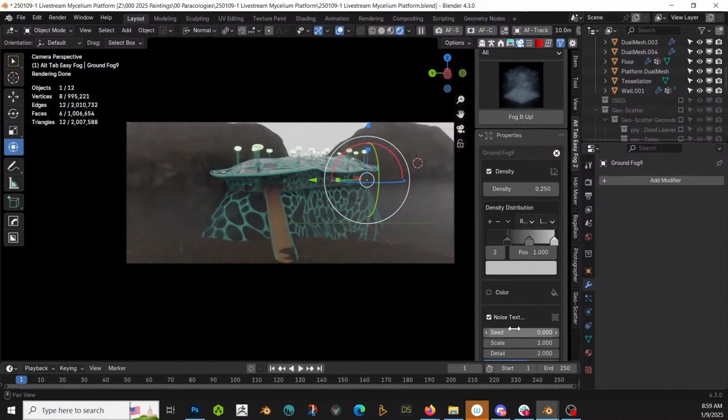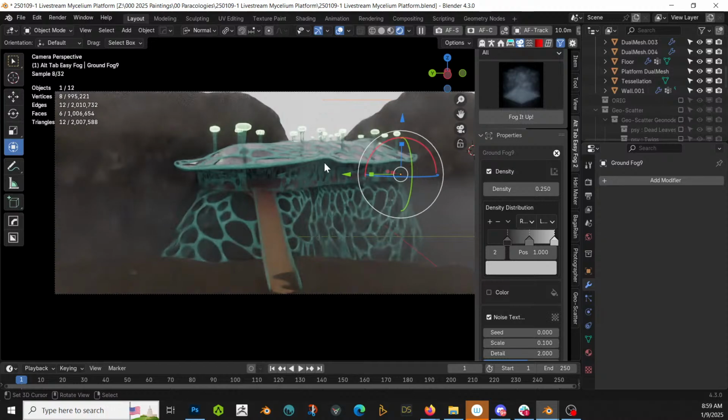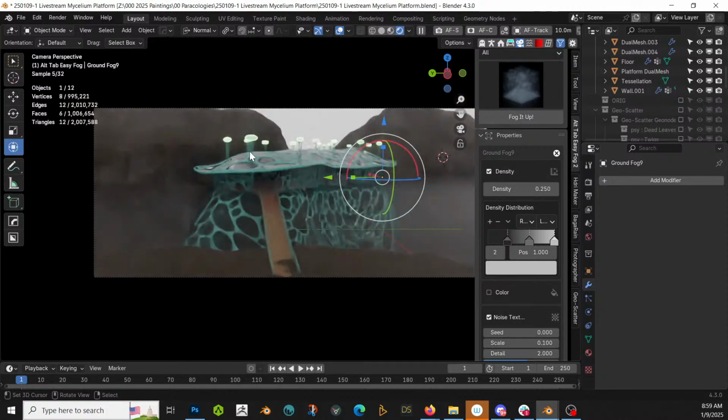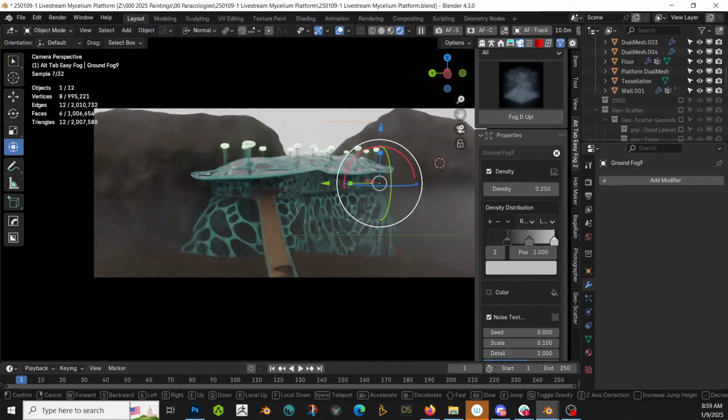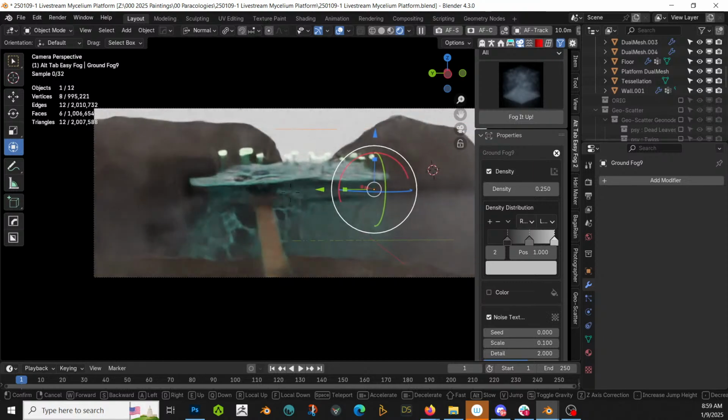Really get a good... I don't know. That might be okay. Don't like the clipping there. Oh, that's probably not a big deal when we add plants again.